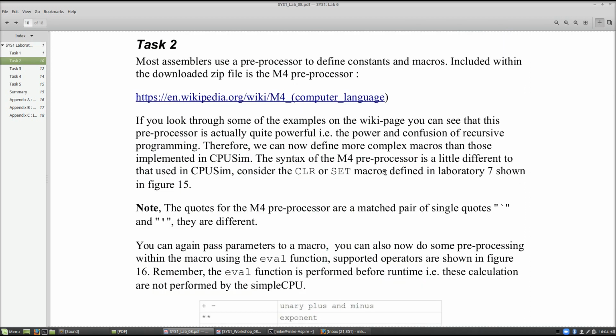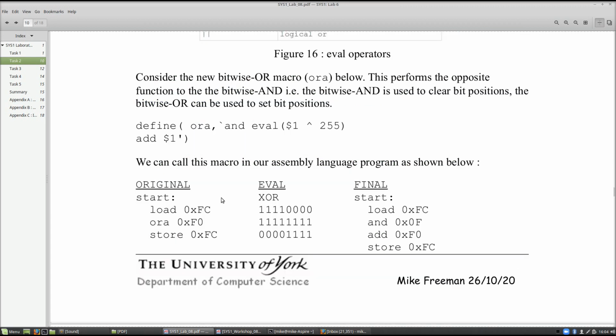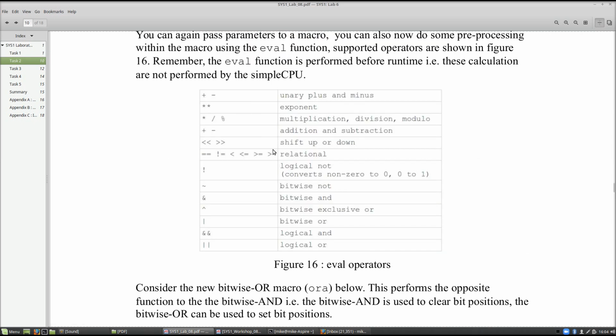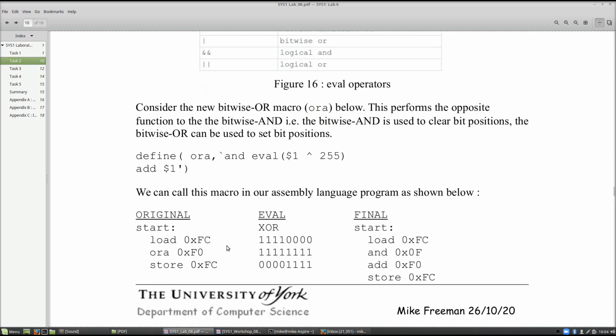In task 2, we looked at how macros could be used to make a higher level language. So we're using the M4 preprocessor. That allows us to define macros, blocks of code that we can use within our program. So we can define a macro for a bitwise OR instruction, which can then be implemented by this macro you see here. The key thing to realize is that the macro allows you to do some pre-processing before runtime. So we can convert the parameter we're passing to our macro using these functions. And the M4 preprocessor allows you to do a series of calculations, so we can perform arithmetic or bitwise operations on those parameters to implement different functionality.